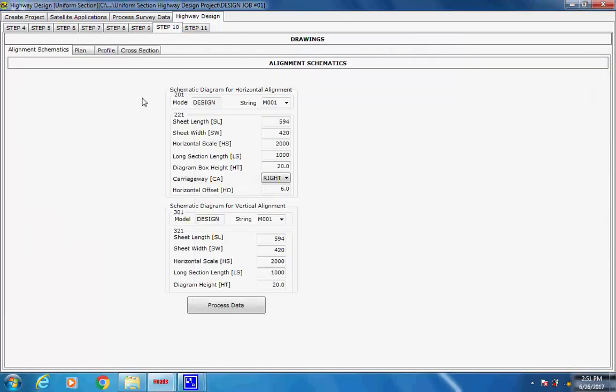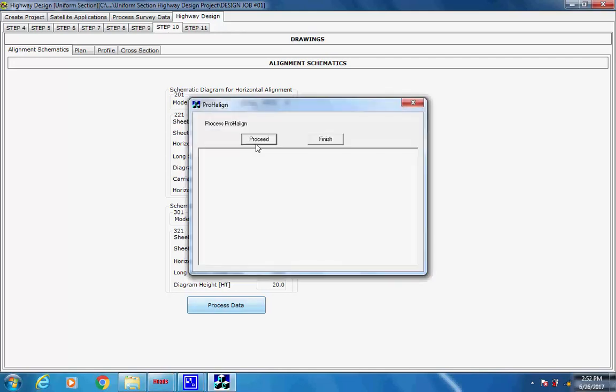Next, we select step 10 to create project drawings for construction. The first page is for alignment schematics. We click on button process data and the drawings in DRG format are created for horizontal and vertical alignments in two successive processes, which come one after another.